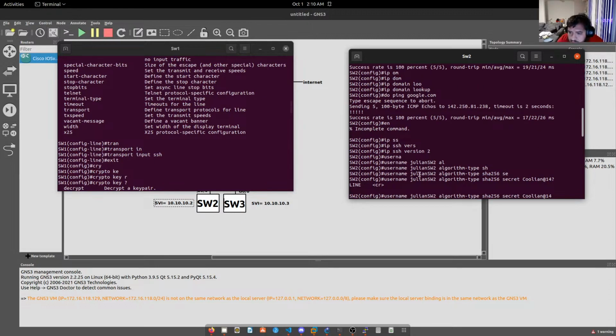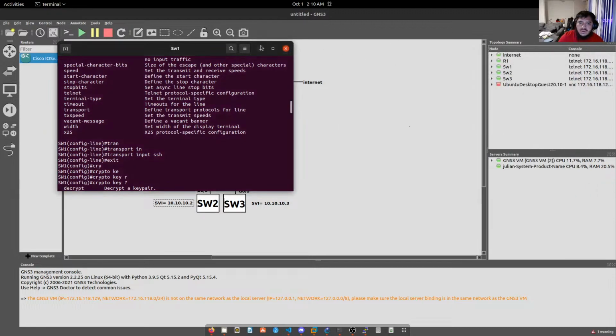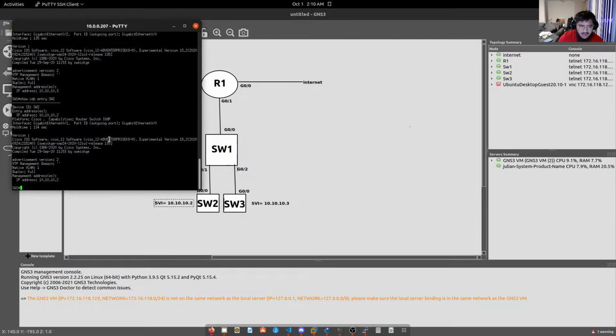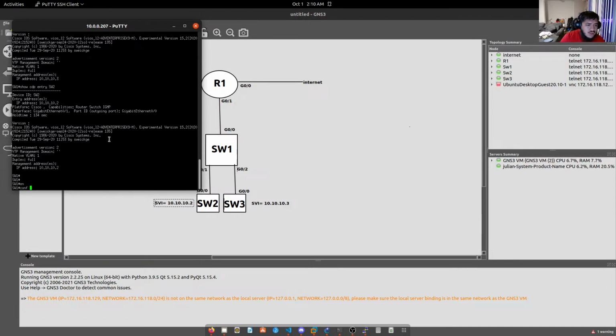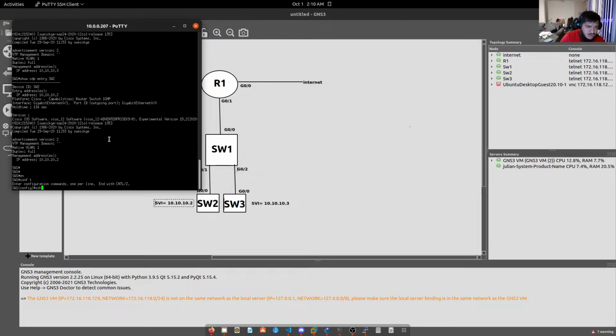The username is going to be Julian SW2. We're going back on here. SSH -l, and we're going to switch to 10.10.10.2. 10.10.10.2. Got it right there. Julian SW2.